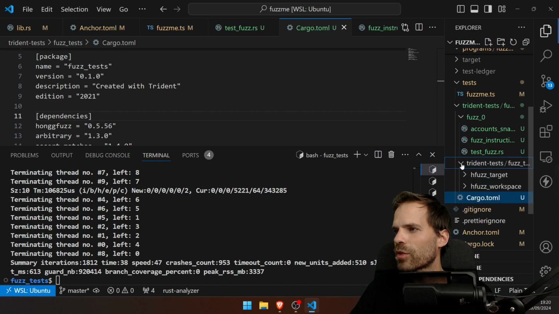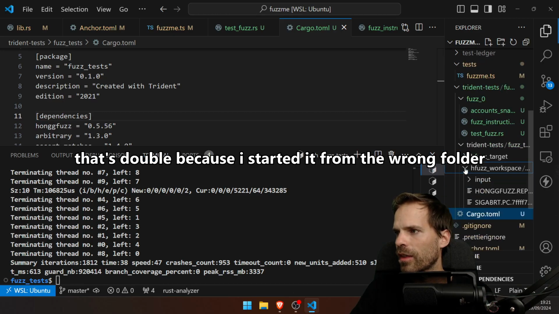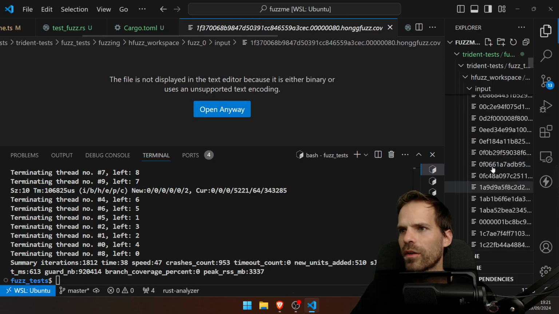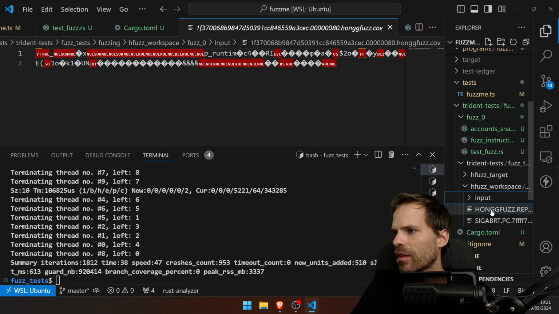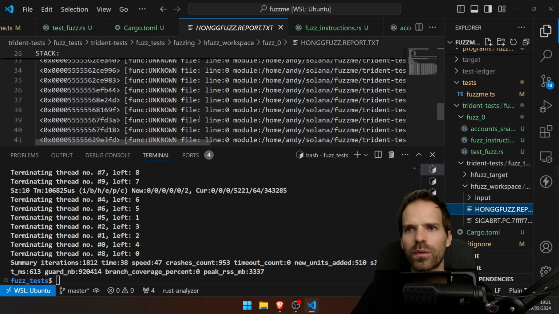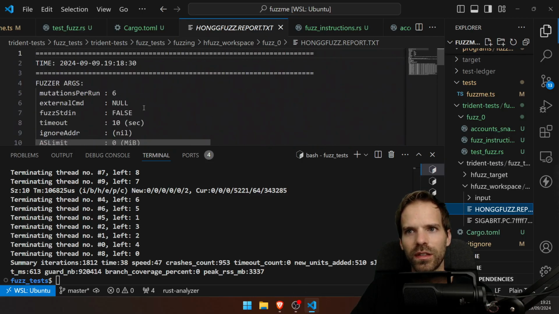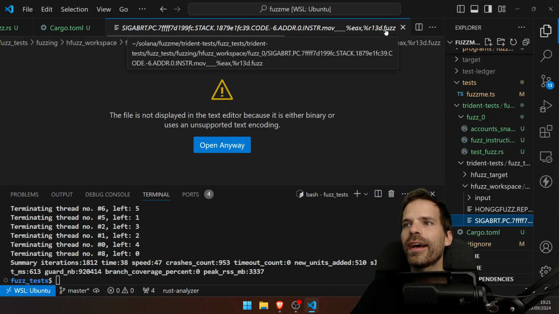Now we have the Trident tests folder. Target, oh that's where it built the whole thing probably. And the workspace, it has inputs. Oh, that's probably the raw inputs. Yeah, maybe. And then we have, this looks like a report, okay. Because it says report.txt. And this .fuzz. Ah, and that's the result of the fuzz.